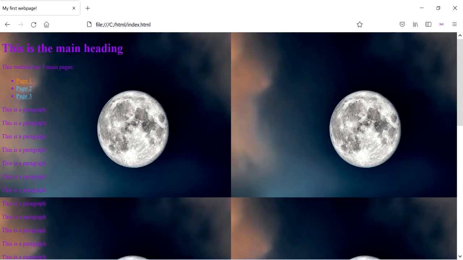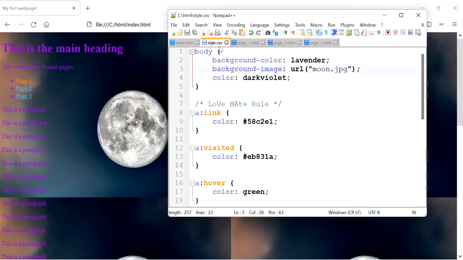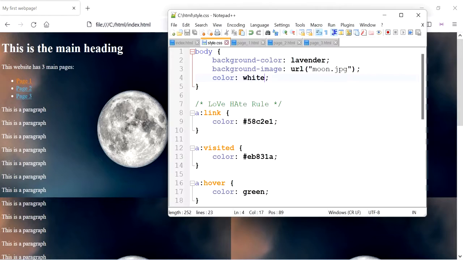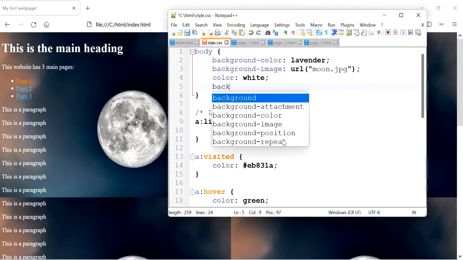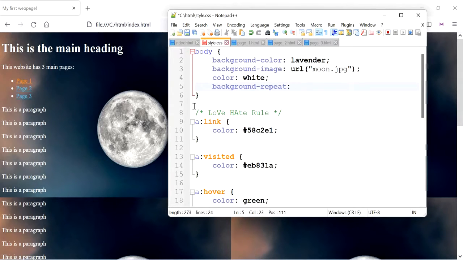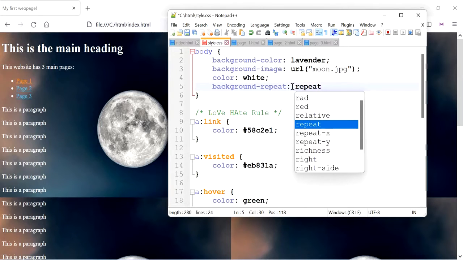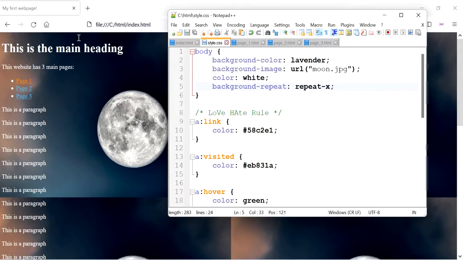But before we talk about how we control the way the elements are scrolling on the page, I just want to change the font to white, and I also want to speak about the repeat property. So you can say background repeat. Now if you wanted the image to repeat horizontally on the page, you can have it repeat on the x-axis, just like so.